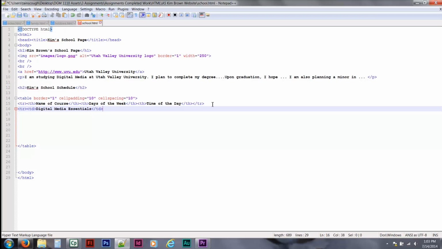Now we're in column number 2, right? Because here's the second set of TDs. Turn on your table data. We're now under heading number days of the week. We're going to type Tuesdays and Thursdays, and then turn off your table data.